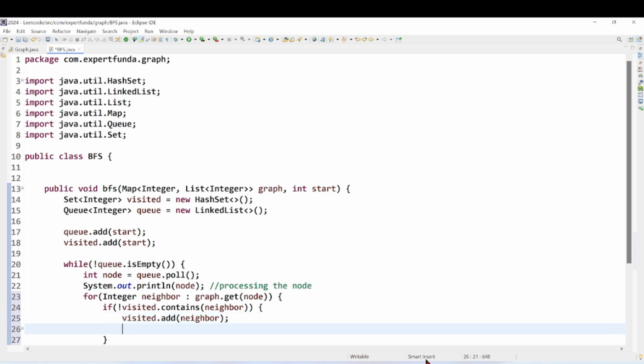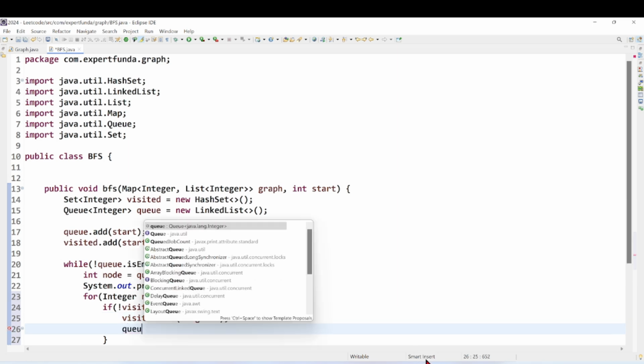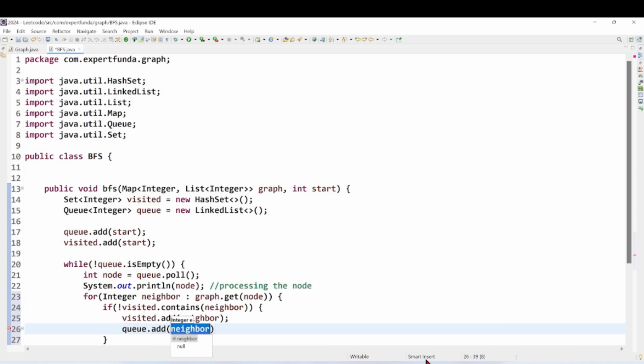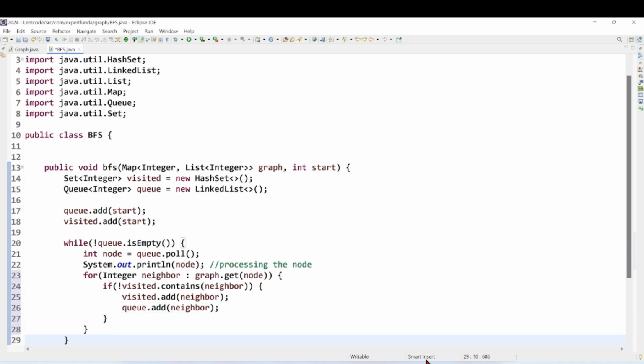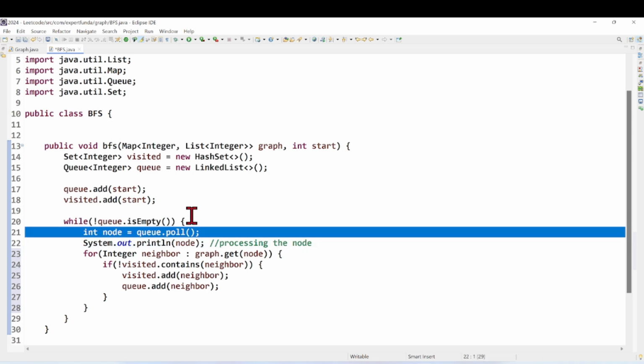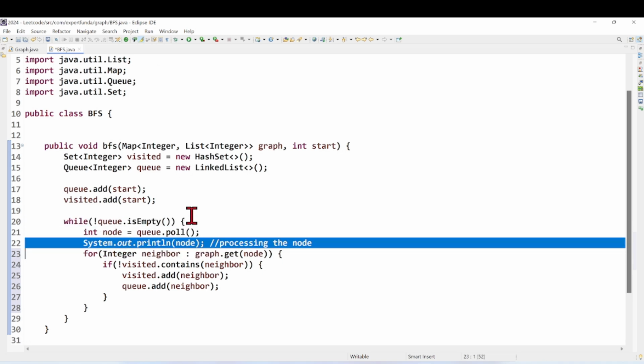Now we should put them onto the queue. So we have the queue, and we add all the neighbors there. Once the neighbors are added to the queue, then until the queue is not empty, we will poll one by one and check the subsequent nodes of each.